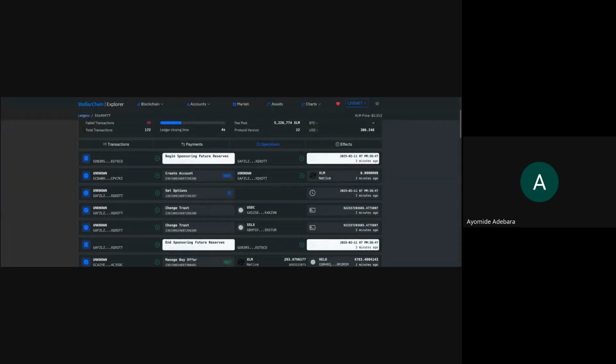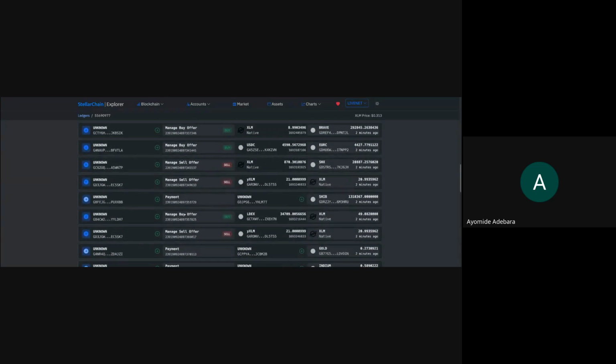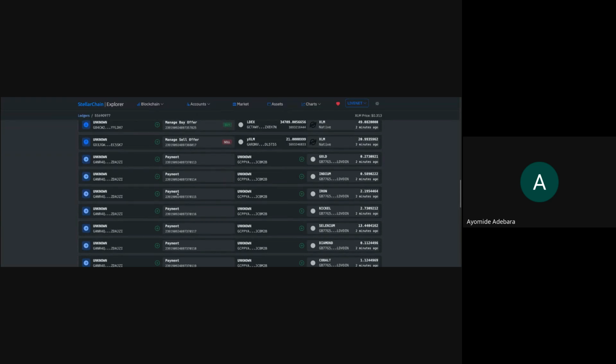So can you see this? From your screen, you can see create account. This is an operation type. You can see set options. This is an operation type. You can see change trust. This is an operation type. All of these are operation types. But then, what exactly are these operations? Let's go back to our slide and talk about it. So right now, I'll be sharing my slide on operations and transactions.